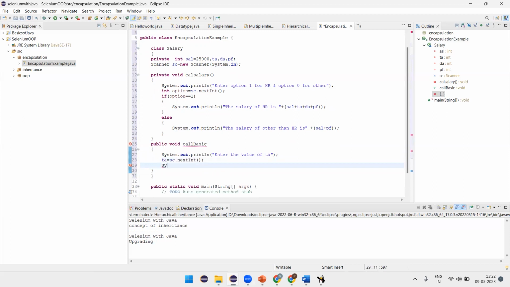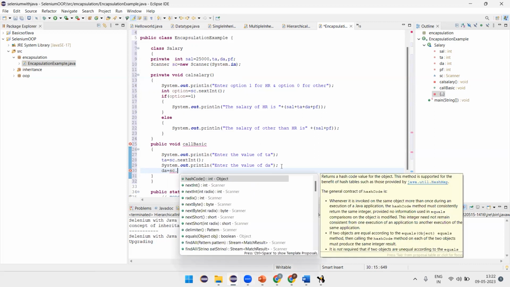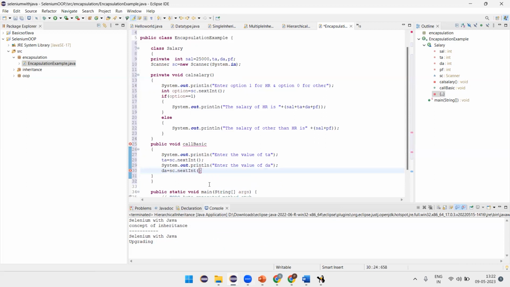So again, type sysout, Ctrl+space bar. In the sysout command, enter the value of DA. Here is ours. So I'm giving this variable name DA. Again, I'm taking it from the Scanner reference, sc dot next int, because we are taking its integer type.